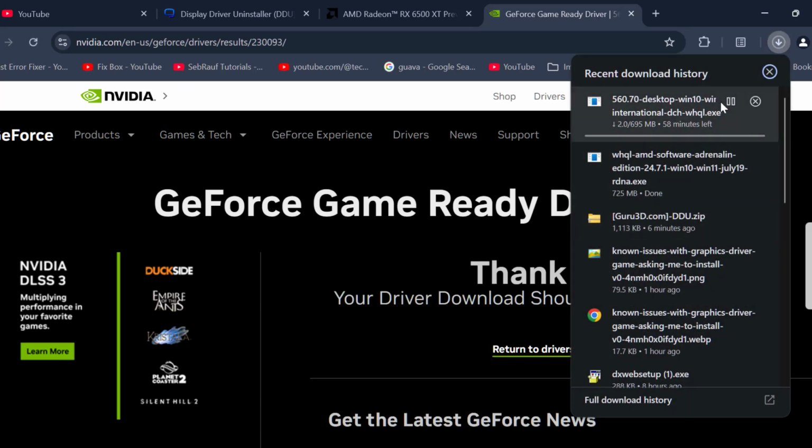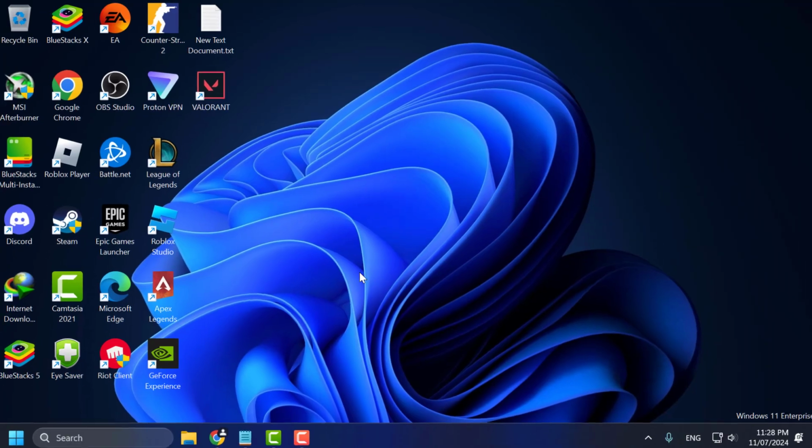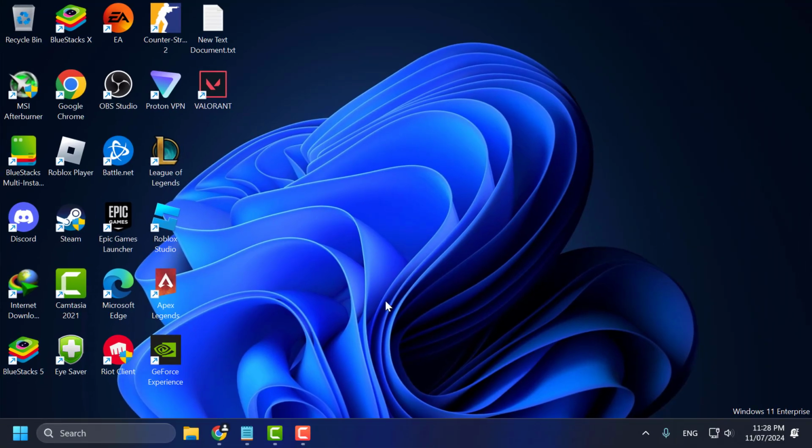And now it started downloading, guys. After the download is done, you just need to install it. After the installation is done, you just need to go ahead and restart your PC. After restarting your PC, your problem should be fixed, guys.